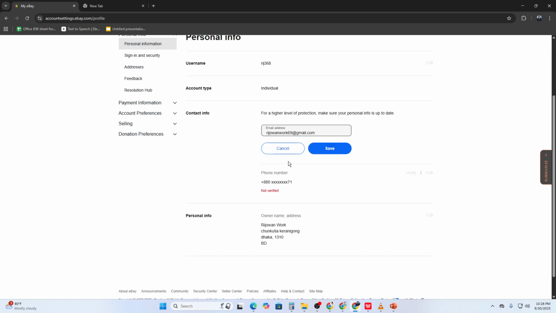Now, carefully type in your new email address. Double check it for any typos, because this is where eBay will send all important notifications. After entering your new email, click Save, Submit, or Confirm, depending on what your account displays.